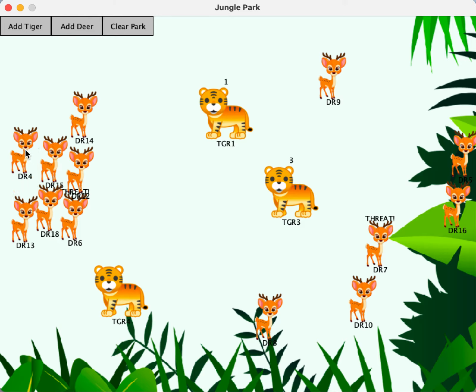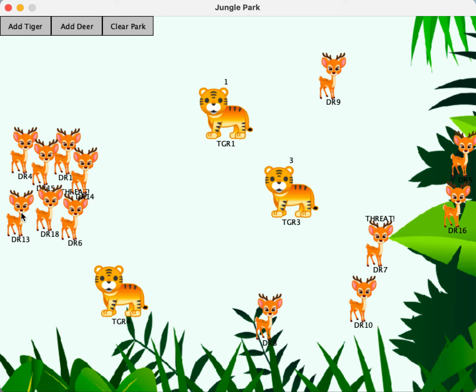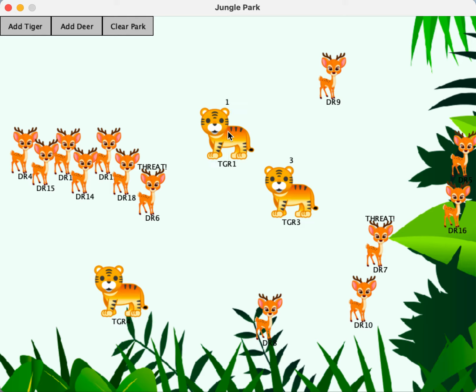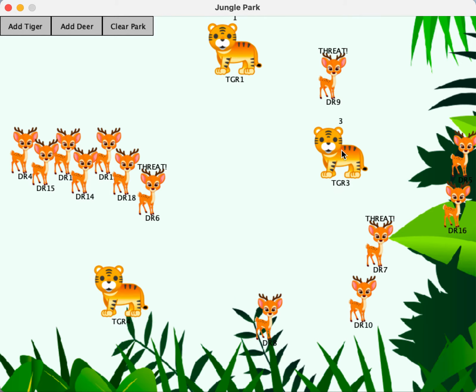Let me go ahead and move the deer images around a little bit so that you'll be able to see the threat messages more clearly. I'm just going to arrange the deers in such a way that the top of the deers are more visible. Let me go ahead and move tiger 1 away so that we get rid of the threat message.